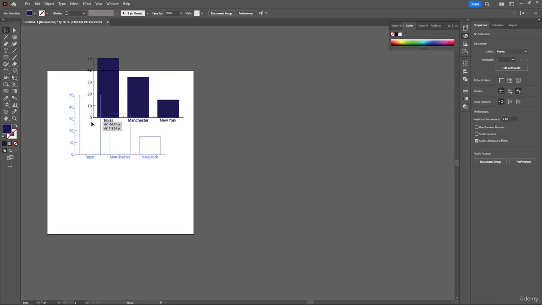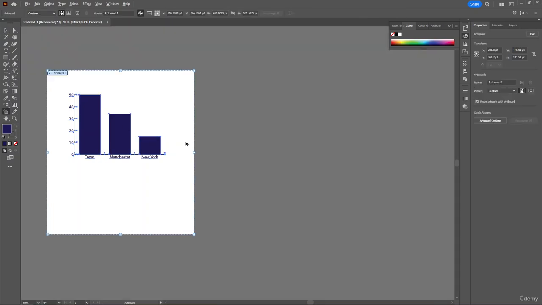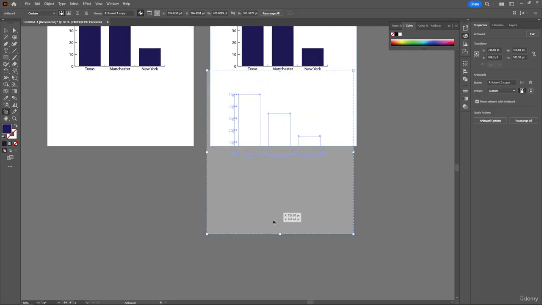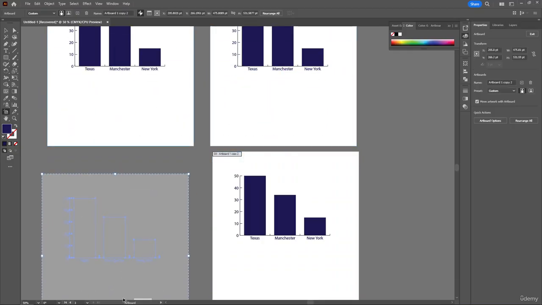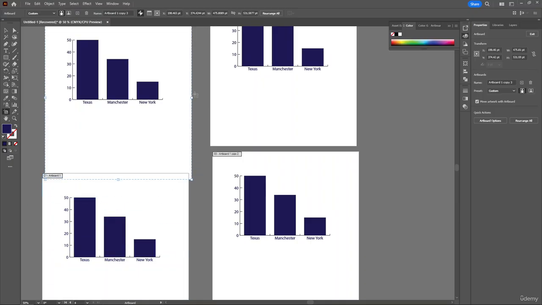Let me move the graph over here. Okay, let's say you want to copy this artboard, then you can do so by pressing Alt on your keyboard and then just doing it like that. So this is how you basically use the artboard tool.